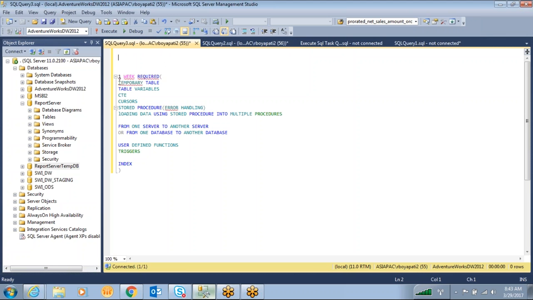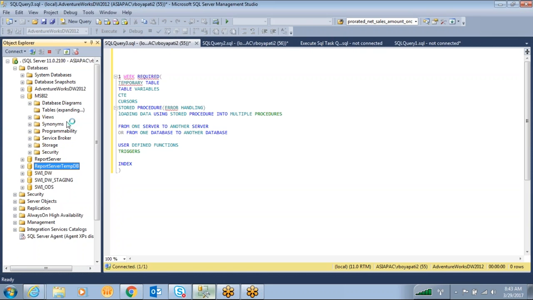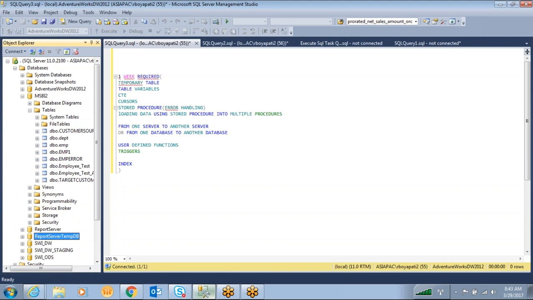So you have permanent tables, right? What are the permanent tables under this particular database? These are the permanent tables. Permanent tables mean you can access them anytime, and even after you log out and come back to SQL Server, the tables are permanent until you drop them manually.